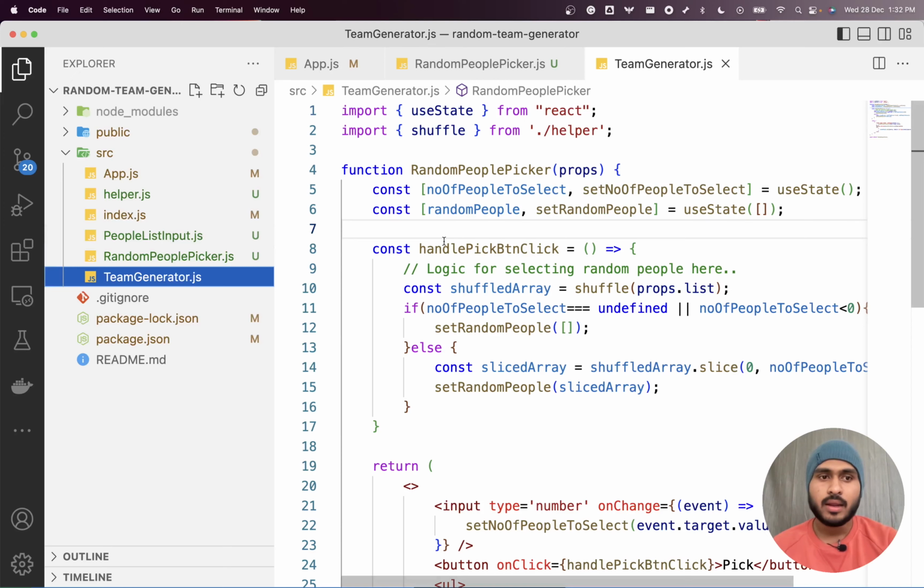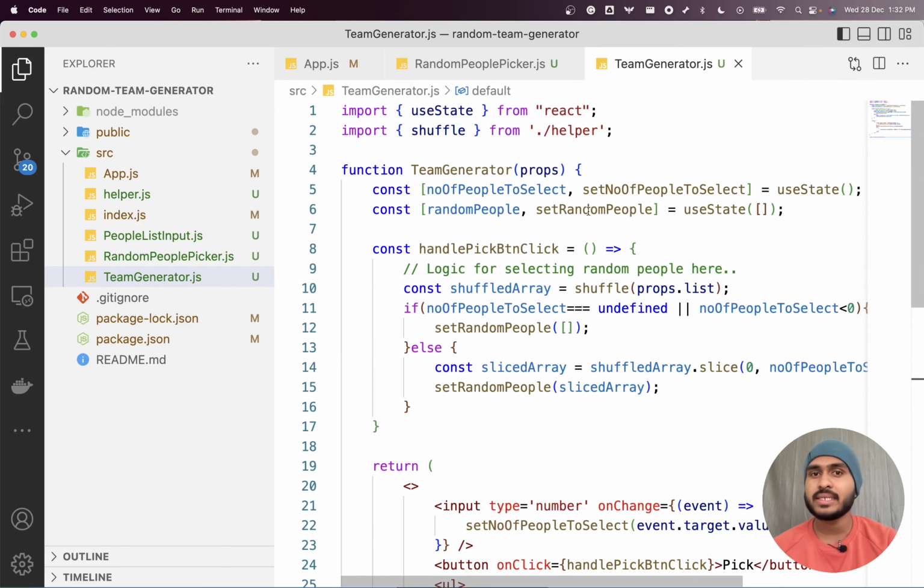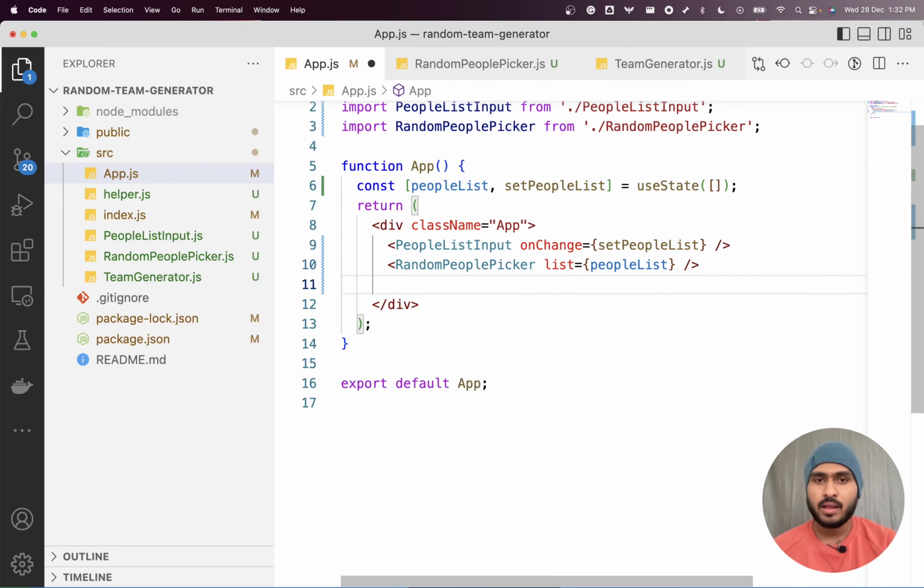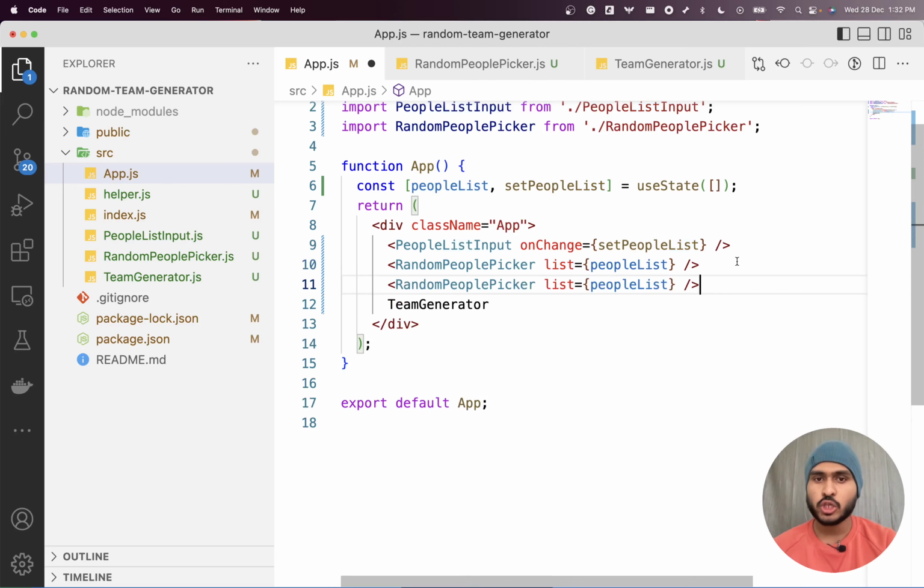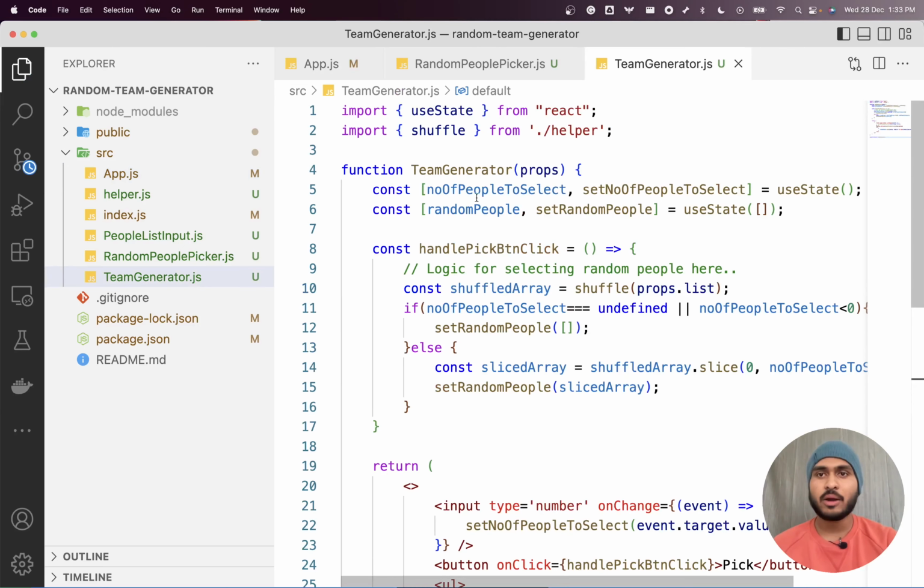All right, let's also change the name here. It is team generator. Now from this app.js we will also show the team generator, and we'll pass the list to it as well. Cool. Now let's work on this team generator.